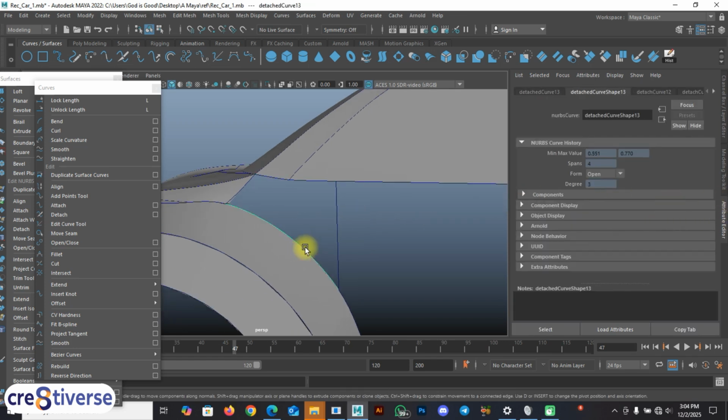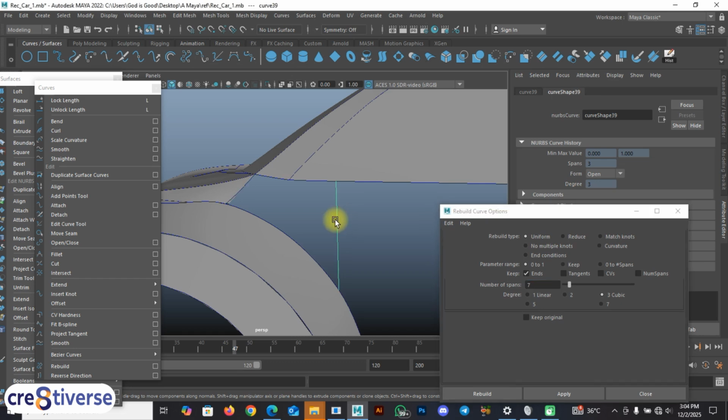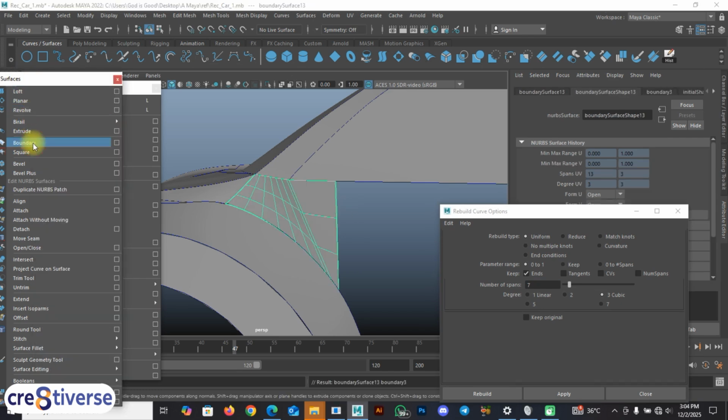7, 4. Okay, let's just increase this to 7. Let's increase this to 7. So curve should build 7. Apply. So we're having this and this. Sorry, we're having this to be 3 and this to be 3. Okay, let's see what this will give us now. Boundary. Okay, we can always rebuild.